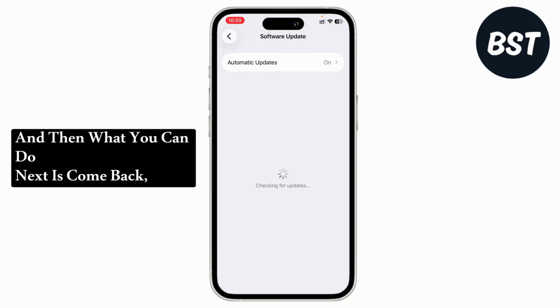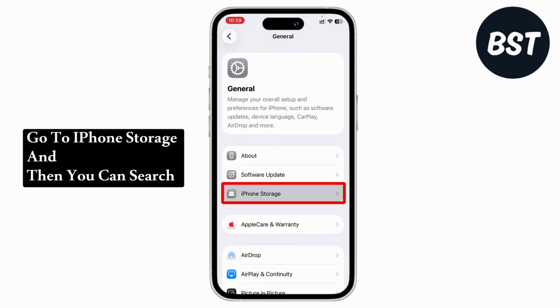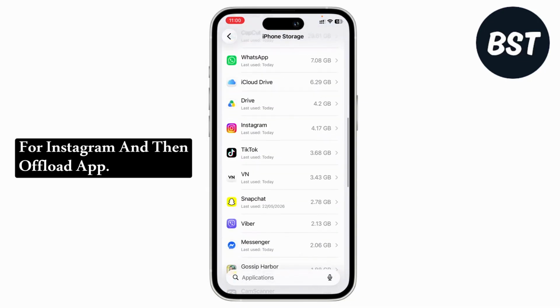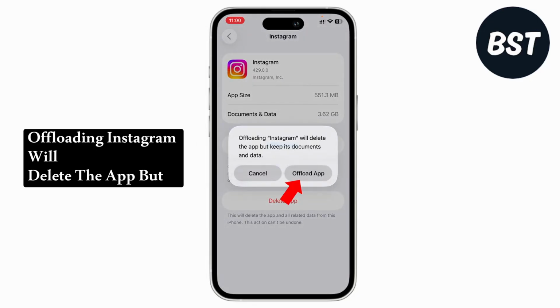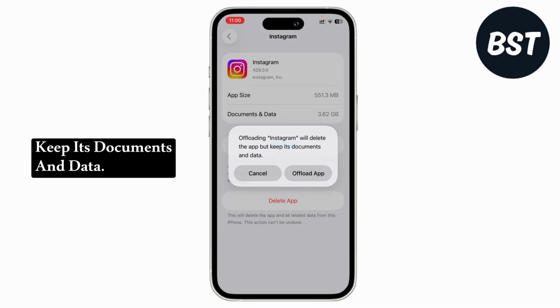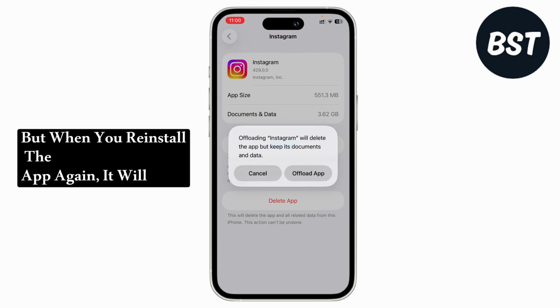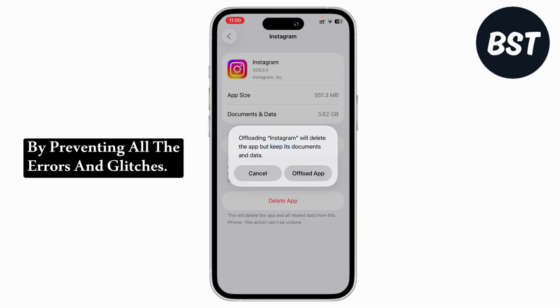And then what you can do next is come back, go to iPhone storage, and then search for Instagram and tap offload app. Offloading Instagram will delete the app but keep its documents and data. So you can keep the documents and data by offloading the app, and when you reinstall the app again, it will be updated to the latest version automatically, preventing all the errors and glitches.